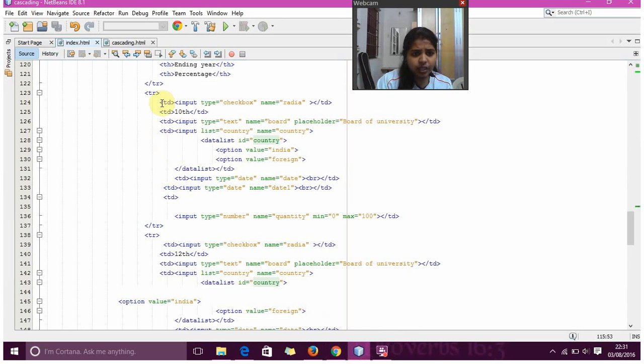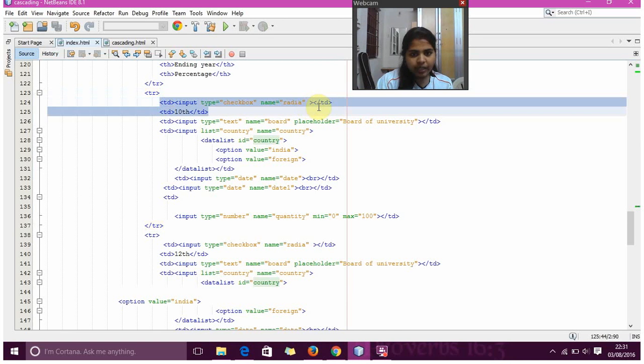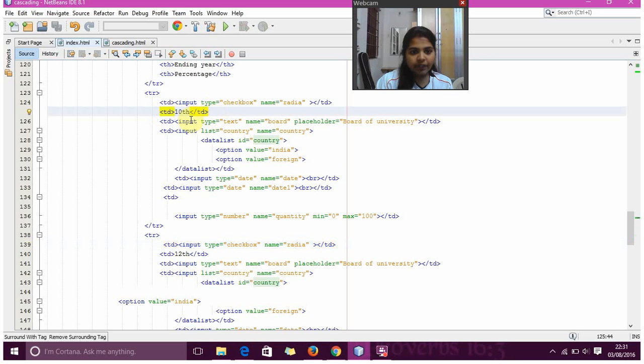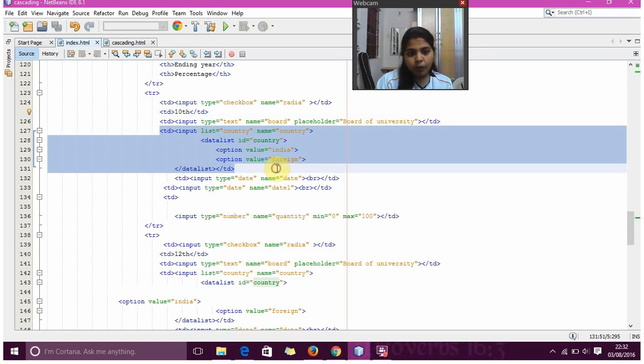For this I just used over here input type is equal to checkbox, and I just use the same name for all the checkboxes where I have used over in the second column also for the same checkbox, so all the checkboxes will be consistent and it takes the same value. And for the second table row I just gave the 10th, and for the third column I just gave type equal to text and placeholder just to write the university name. And for the third column to enter the country name, I just use the data list which I used before. I gave the option value as India and foreign so that you can choose.